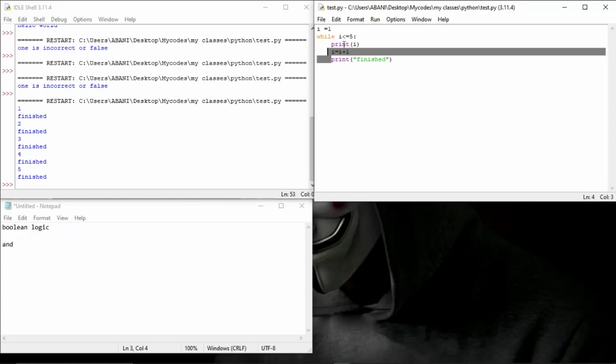So our condition here says while i is less than or equal to 5. Once it gets equal to 5, it won't print again because our condition is no longer met. It can't do anything once it's equal to 5 already. It will just end the program.